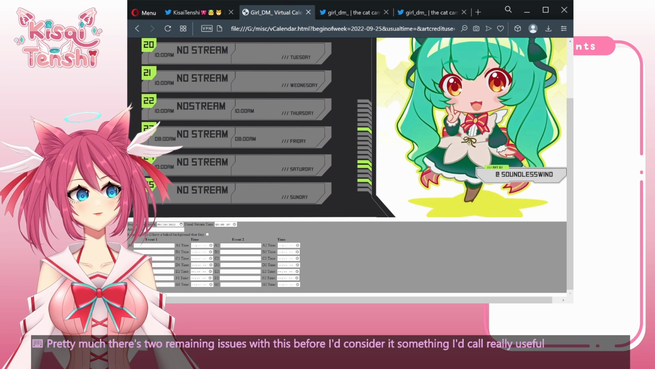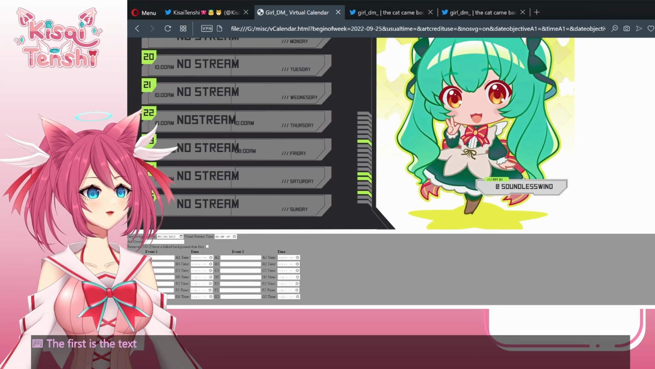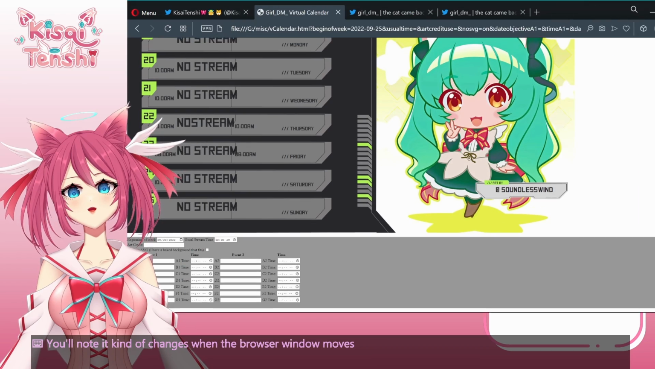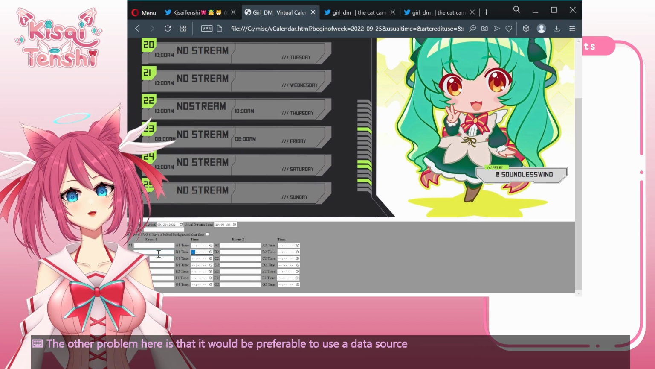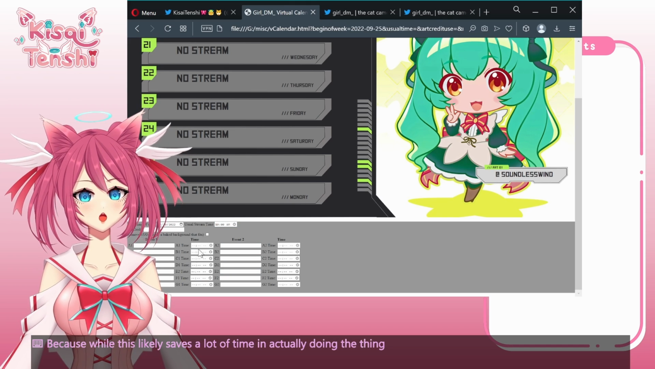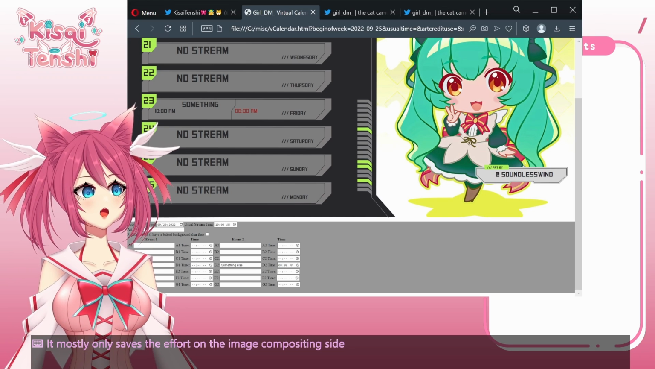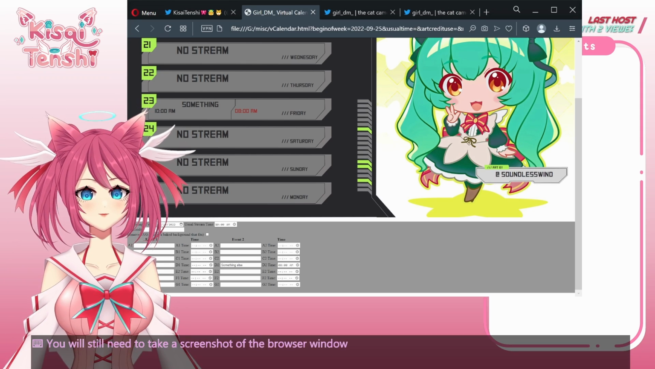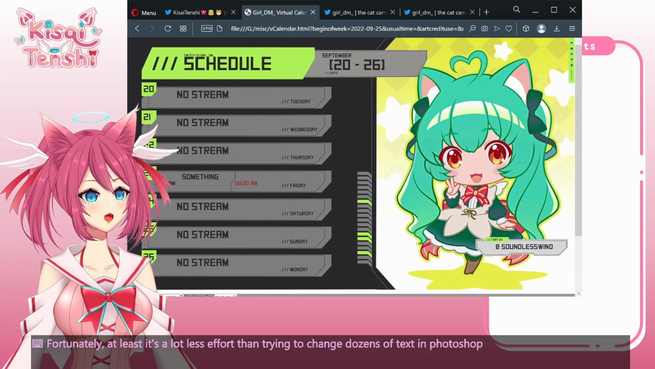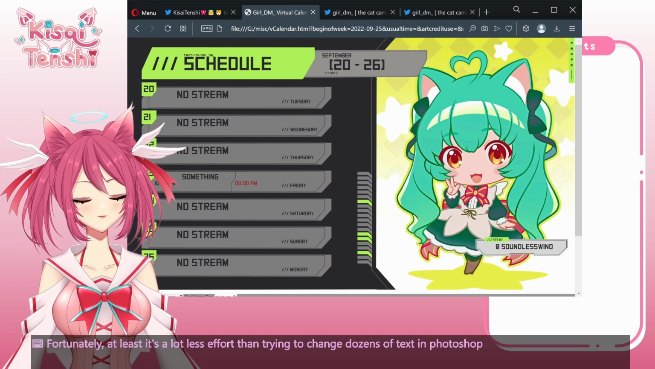Pretty much there's two remaining issues with this before I'd consider it something I'd call really useful. The first is the text. You'll note it changes when the browser window moves. The other problem here is that it would be preferable to use a data source, because while this likely saves a lot of time in actually doing the thing, it mostly only saves the effort on the image compositing side. You will still need to take a screenshot of the browser window. Fortunately, at least it's a lot less effort than trying to change dozens of text in Photoshop.